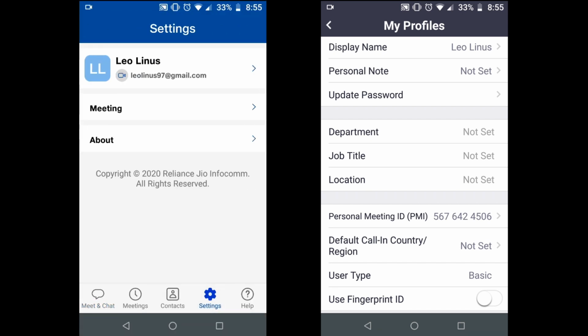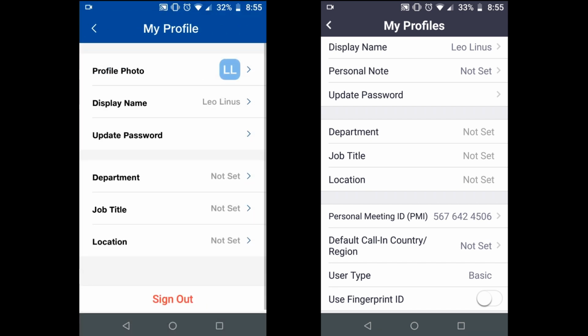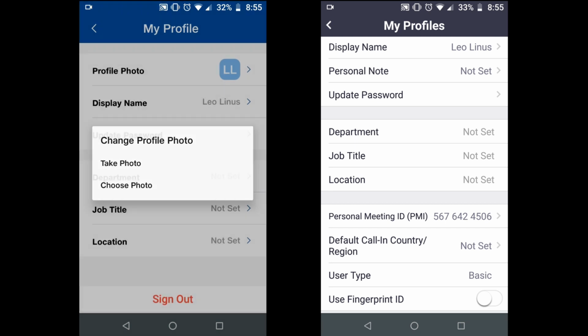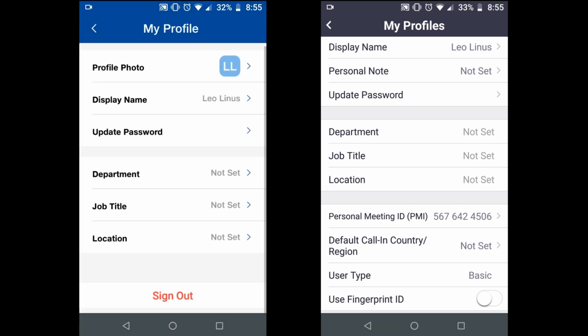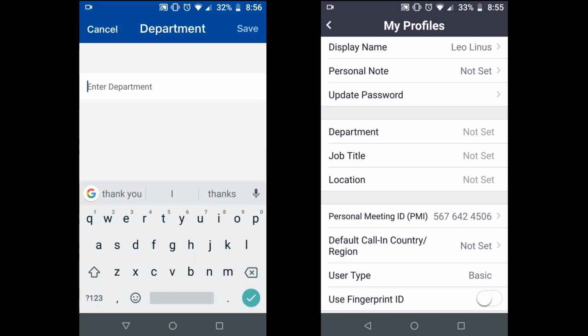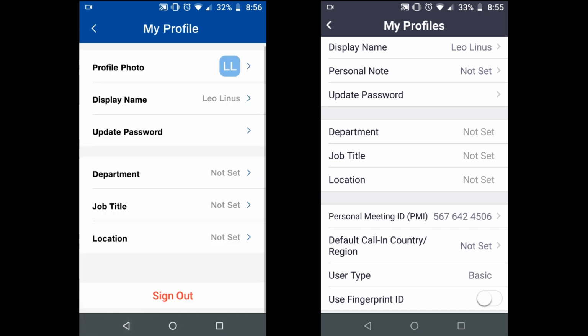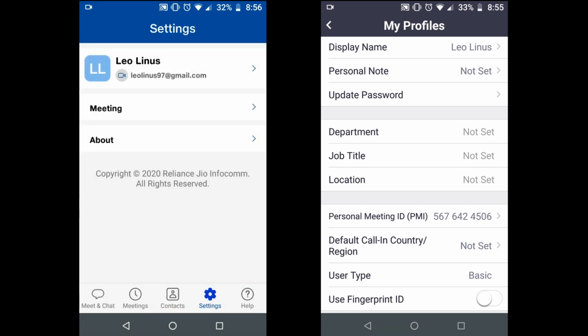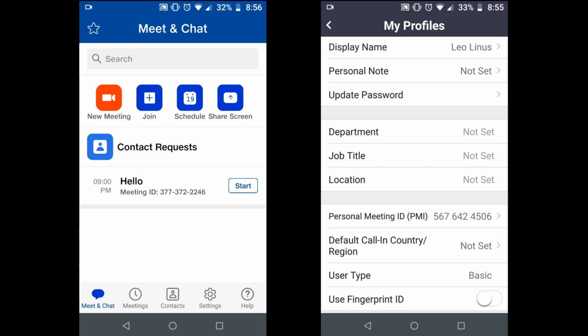Let's check it out in Jio. Okay, everything looks pretty much the same. Changing profile picture option available, display name available, department, job title and location. I can even change these features. The Jio Meet is a totally free app. There's no paid version of it, so you can use all the features of it for free. That's a very big plus point for the Jio app.